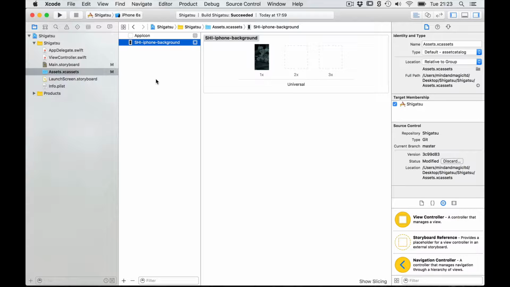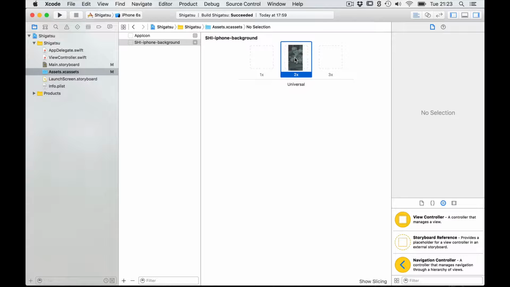Our photo has a resolution of 1536 by 2048, so it is suitable for Retina display. So I'm going to drag it onto the 2x column. Now that we have imported it into our assets.xcassets folder, the image can be used by Interface Builder. Back to our storyboard.